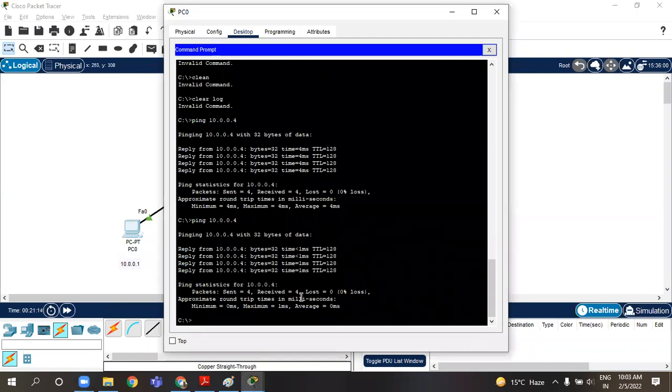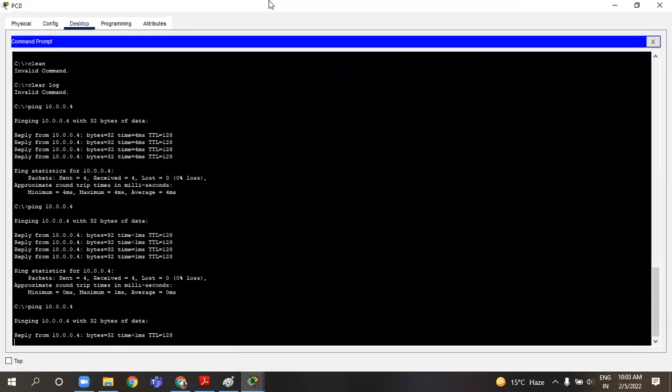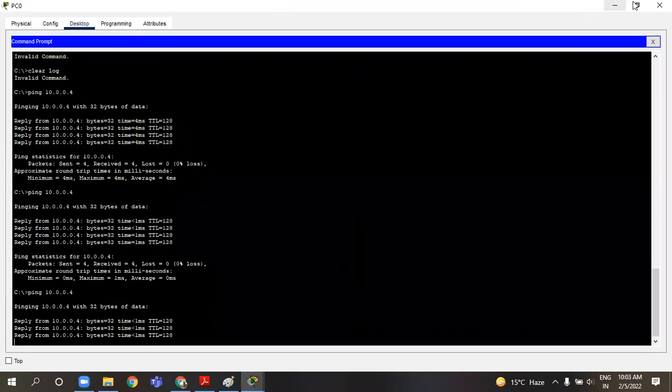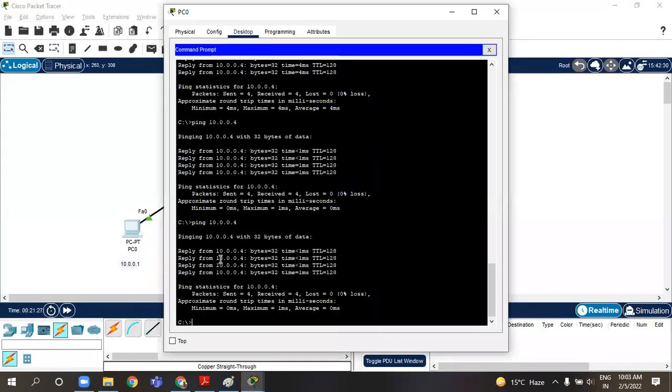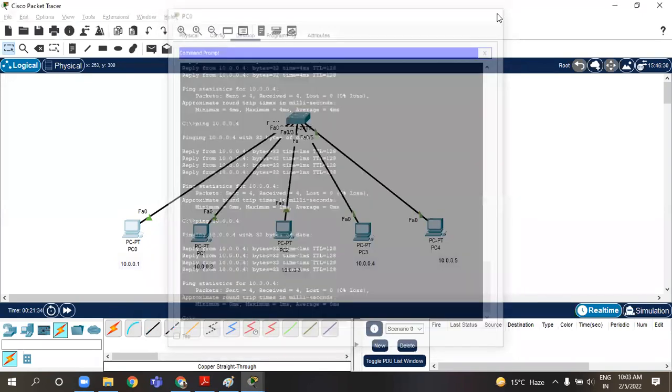This is PC0, moving on with the command prompt. Yes, this is PC3's IP address. Okay. So let's see how it is working. So you can see it is reachable. 4 data packets were sent from this PC0 and reached PC3. Okay. So it is in working condition.